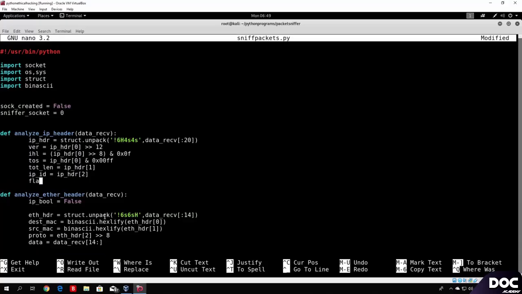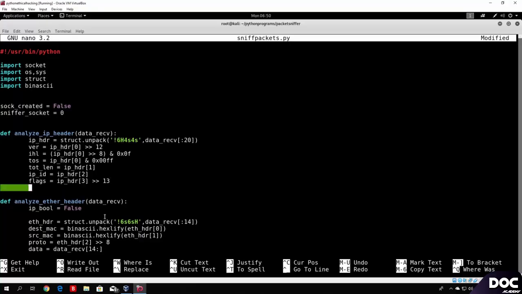Okay, so we will call it just flags equals IP_header, the third or fourth element in our list shifted 13 bits. The next thing, which will also correspond to the fourth element, will be the frag offset. So frag_offset equals IP_header, third element, and we want to add it to the amount of bits needed.